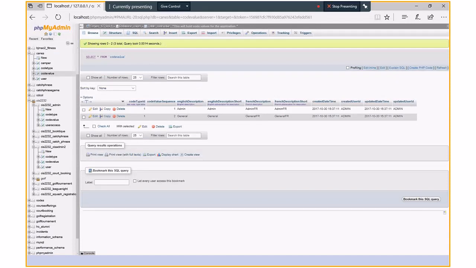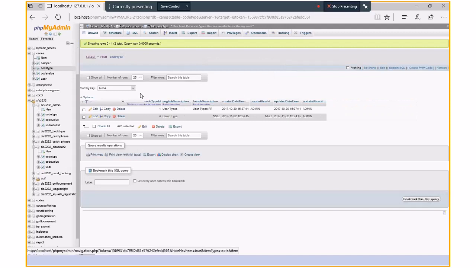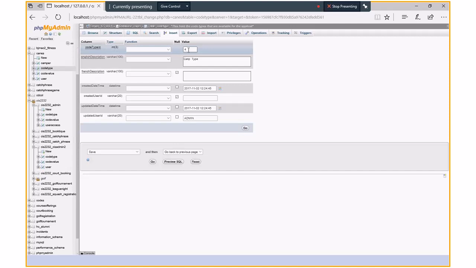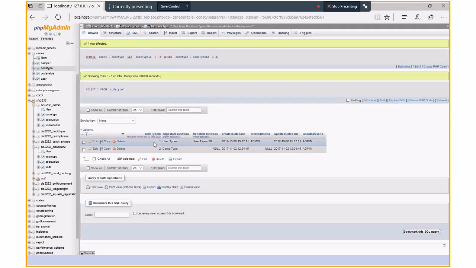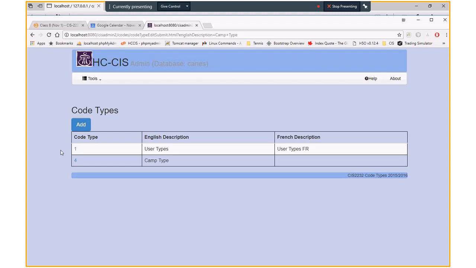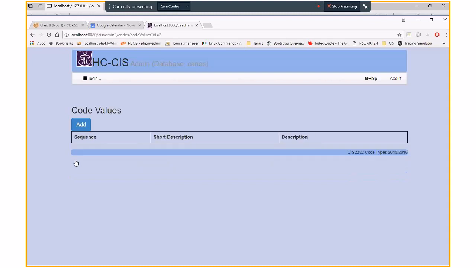I'm going to go back to the database and look at my code types for this database. I'm just going to edit this one and change it to 2. That's better. Now I have code type 1 and code type 2. If I go back and refresh my code types, you can see how it ties together. I can click on the hyperlink to the code type, which takes me into the code values associated with that code type.